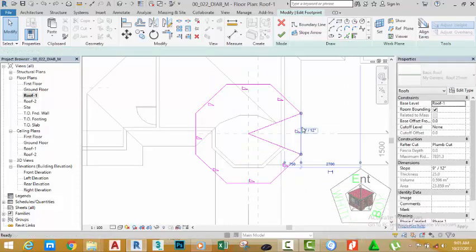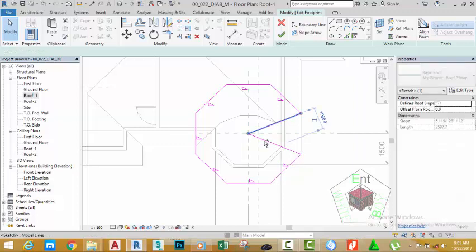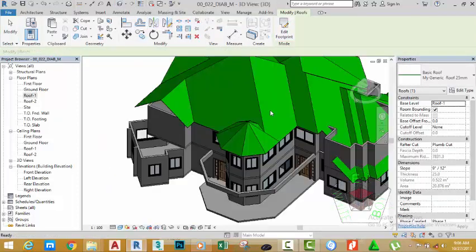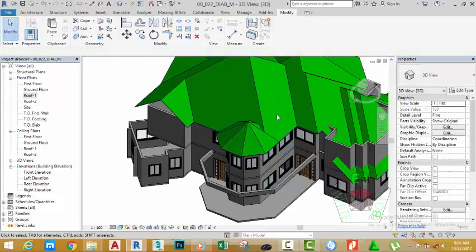Select this sketch line and hit delete. Select these two sketch lines. Make sure that the defines slope box is unchecked. Click the green check mark to see the result. Go to the default 3D view and see the result so far.